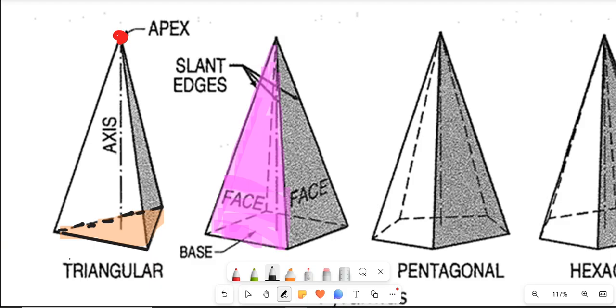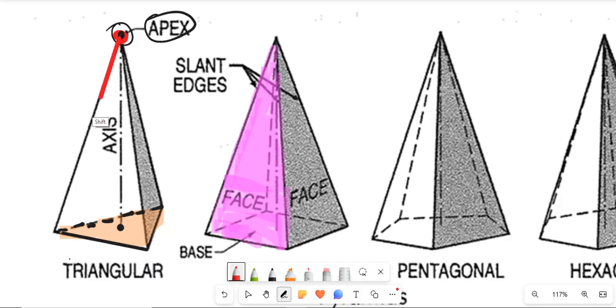It has only one base, whereas on the opposite side, exactly at the center of the base, it will not have a base, it will only have the apex point. This apex point is joined with each and every corner of the base. What we call slant edges. These are the inclined edges. So from the apex point, it is joining each and every corner of the base. These are called slant edges.